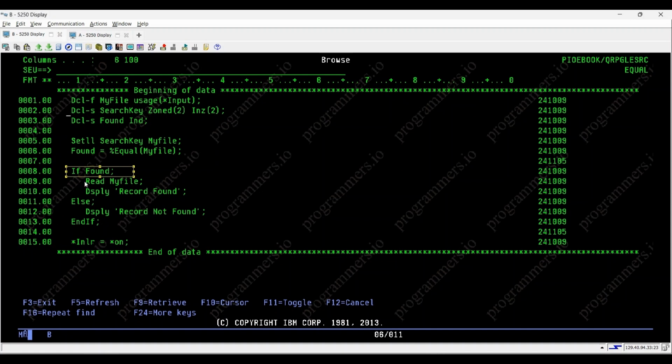The IF found statement checks if the record was found. If true, you can proceed with additional logic. Otherwise, you display a record not found message. By using %EQUAL, you can effectively verify the presence of a record in your file, enhancing the functionality and reliability of your RPGLE programs.